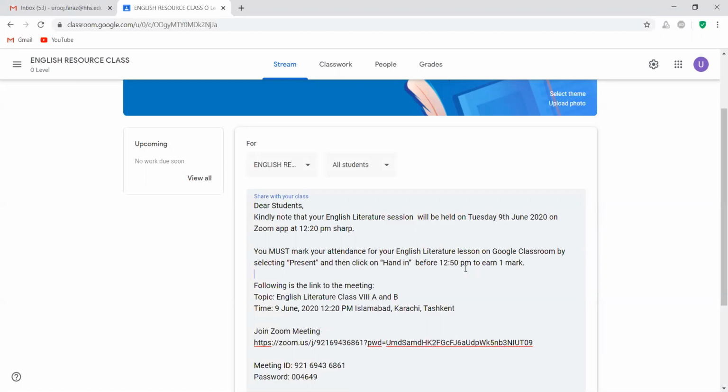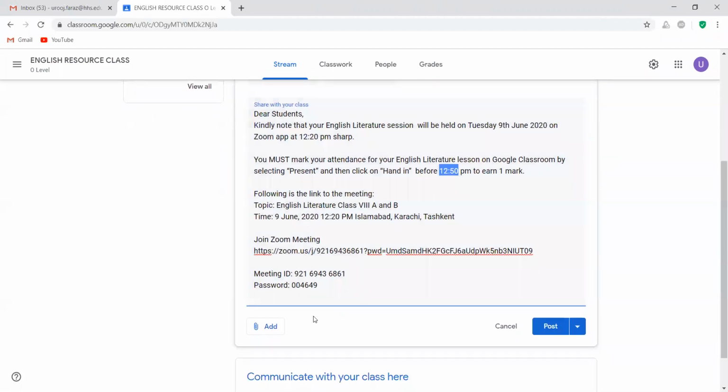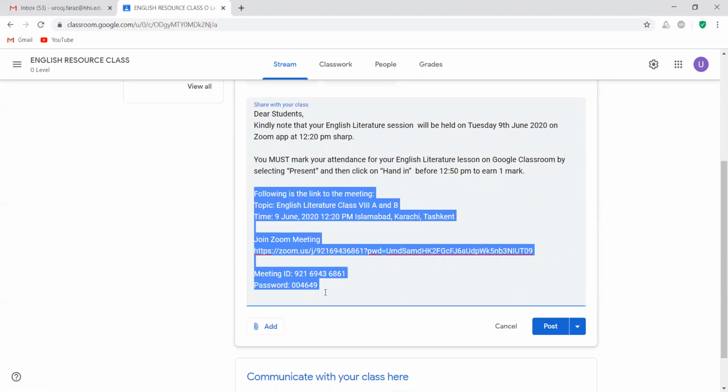Before 12:50 p.m., because I will be scheduling it for 30 minutes. So attendance will be open for only 30 minutes. I'm giving them an indication that they need to mark their attendance before this time. Then it is followed by my Zoom link. You can see it very clearly. This part will change every time you're creating a new link.